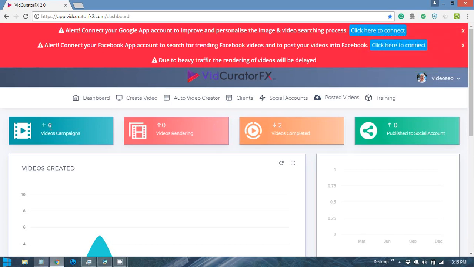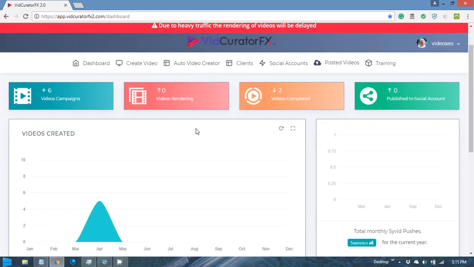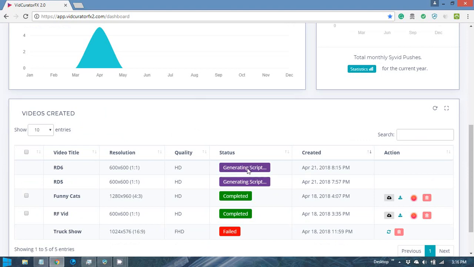So now it says I've got 6 campaigns. None of them are being rendered. 2 of them are complete. And like I showed you, one of them won't even play. So none of them are being rendered yet. If we go down here, these are generating the script. And I may come back and stitch a piece on in a couple days to show you what transpired between April 22nd and that day.